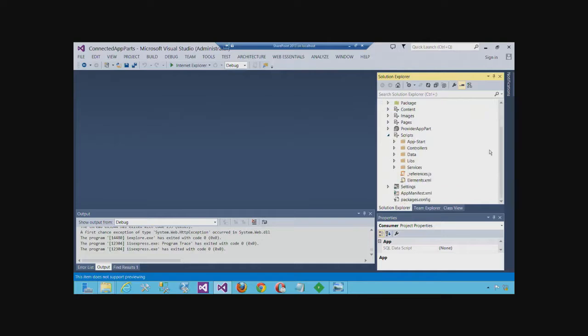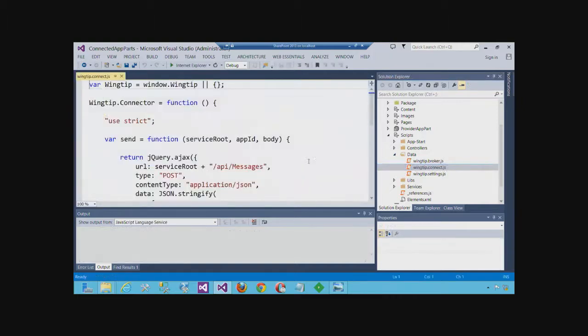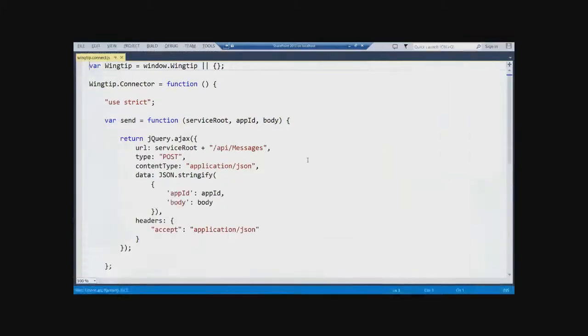And we want to look at the connection stuff. So hang on, it's in here. Here it is. So here's some JavaScript. This is also written in Angular, but that has nothing to do with the mechanics of what we're talking about. I just happen to have written it that way.